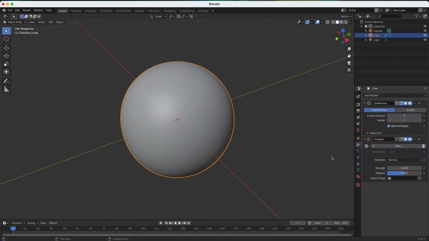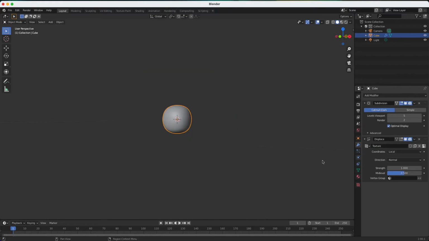There it is. Displace. So I'm going to do the displace modifier, so it looks like this. Now, this will pop up under the subdivision. I'm going to do new, right? New. And we're just going to name this rock. Because why on earth not, right?